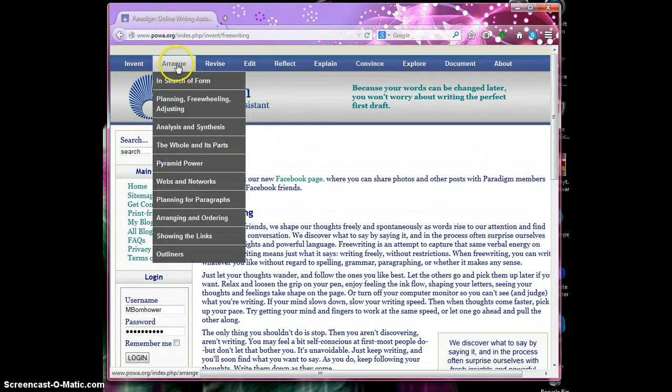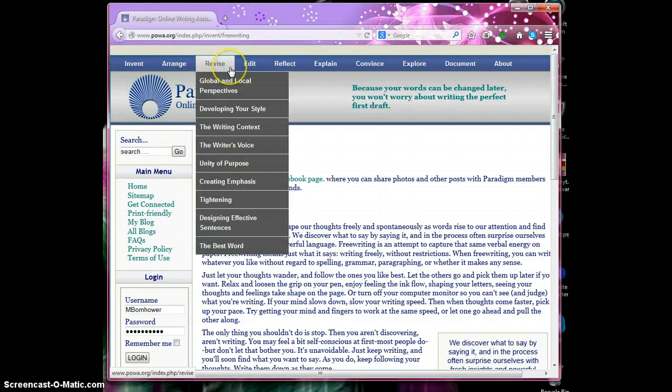The second tab, Arrange, basically deals with helping to flesh out that selected topic. It has activities and lessons for mind mapping, networking, developing paragraph order. The Revision tab covers things such as developing your style, expanding your audience perspective, context, writer's voice, creating emphasis, how to tighten up a work, designing effective sentences, and of course choosing the best word.